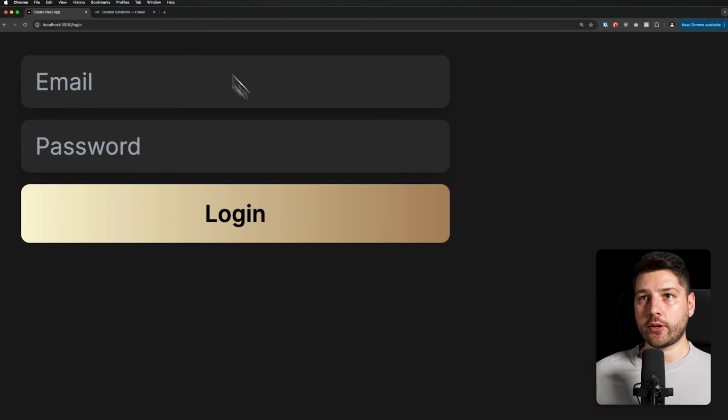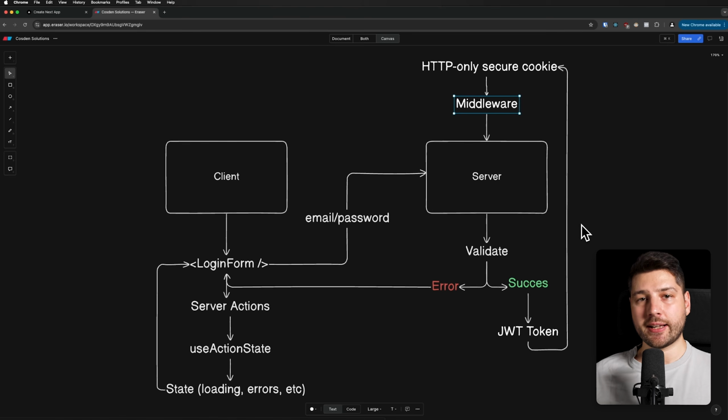So now I'm just going to go back here to the actual whiteboard because again, now I think it's a little bit more clear what we've actually done, right? We did all the pieces required. We had stuff on the client, we had stuff on the server. The client handles the form, takes a server action, uses useActionState to get actual data back, the state to be able to show the UI, loading and errors and all of that. Then it will send the email and the password to the server. The server validates, in the error case, returns back something to the front end, in the success case, creates a JWT token, stores it in the HTTP secure cookie, and then the middleware accesses that cookie and determines if the user can access things or not.